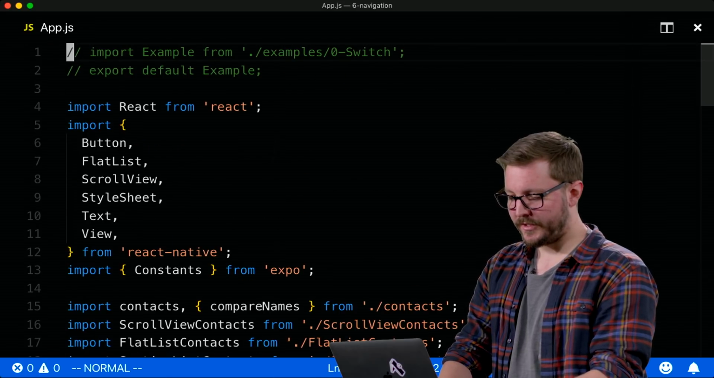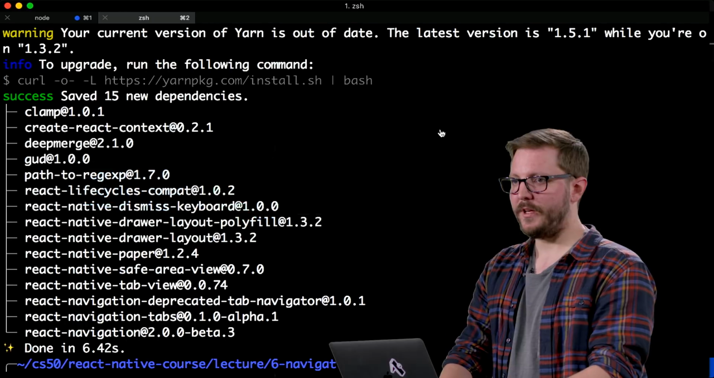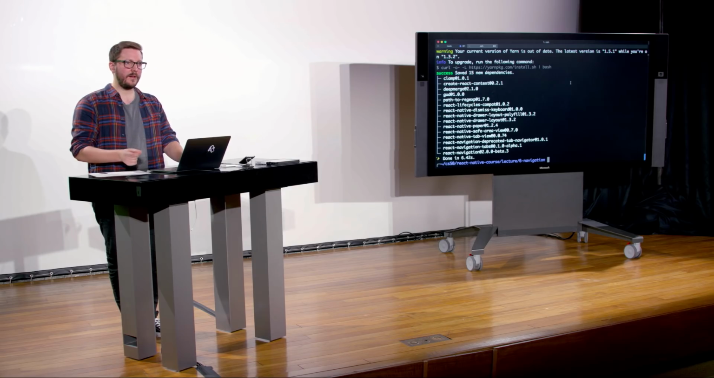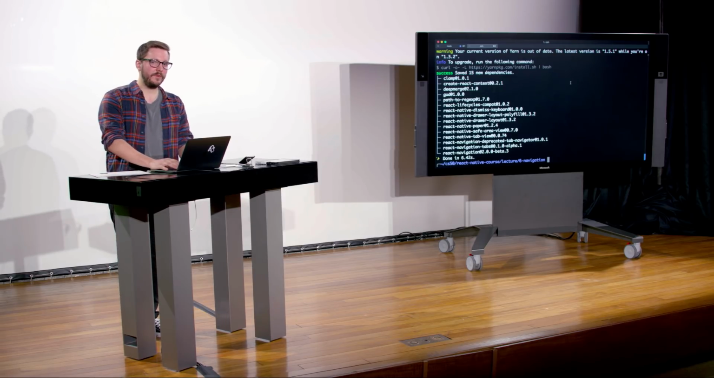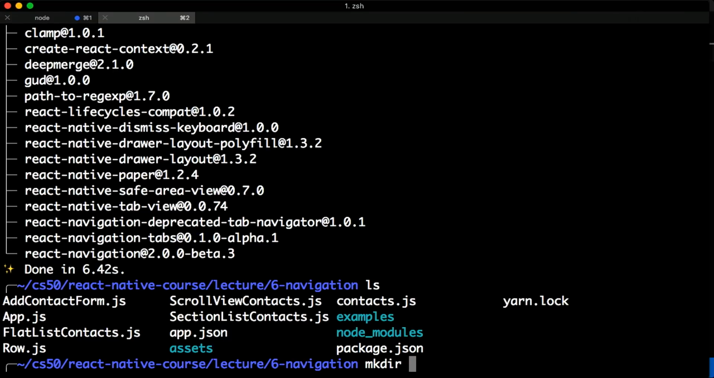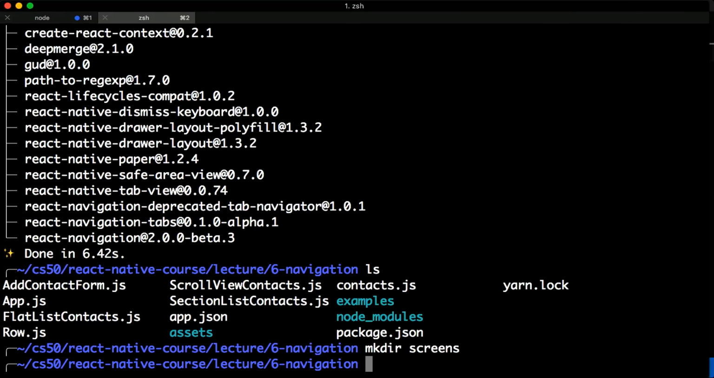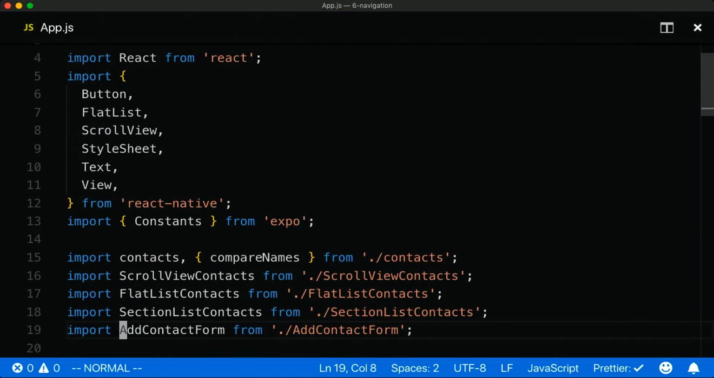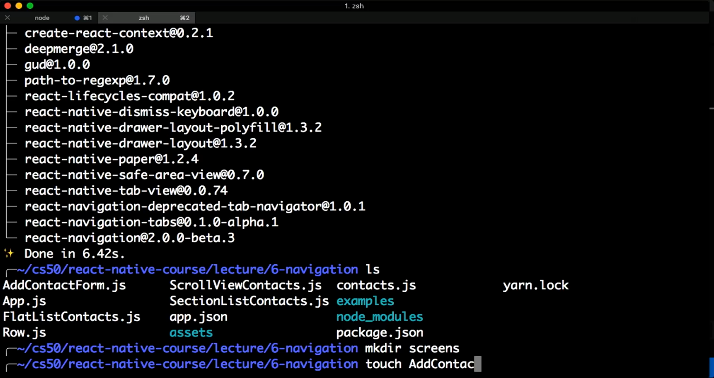There are a few things we need to do first to get prepared for this. I'm going to pull out these components that are implicitly screens inside of the app into separate components that I'm just going to add a suffix of screen to. And that's just a convention that is very common when structuring these applications. So I'm going to make a screens directory, and then I'm going to create an add contact screen.